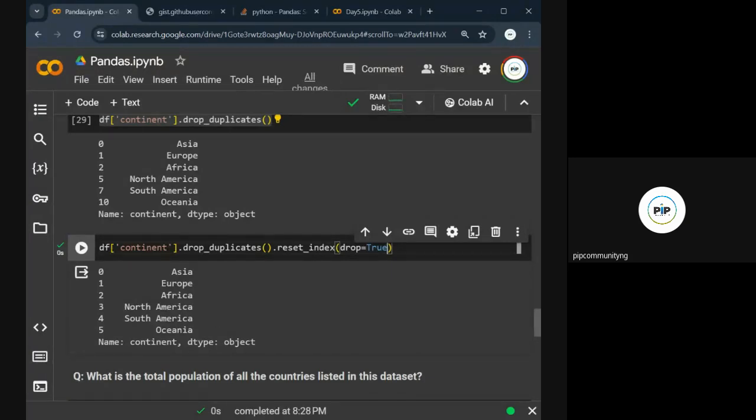So it's no longer 0, 1, 3, 5, whatever. It corrects that to 0 to 5. But still, it's a series, it's not a table. You can still convert it from a series to a table. So you can write continent and then convert it. And you can also change the index to start from 1 instead of starting from 0.